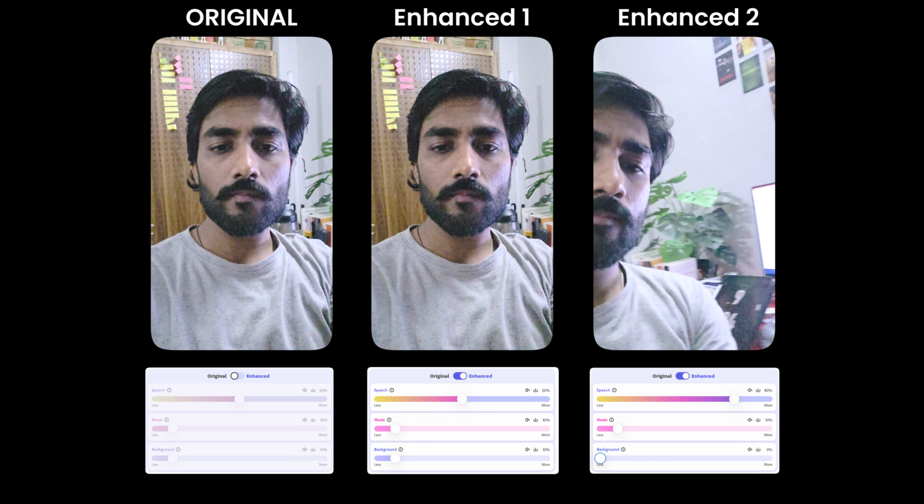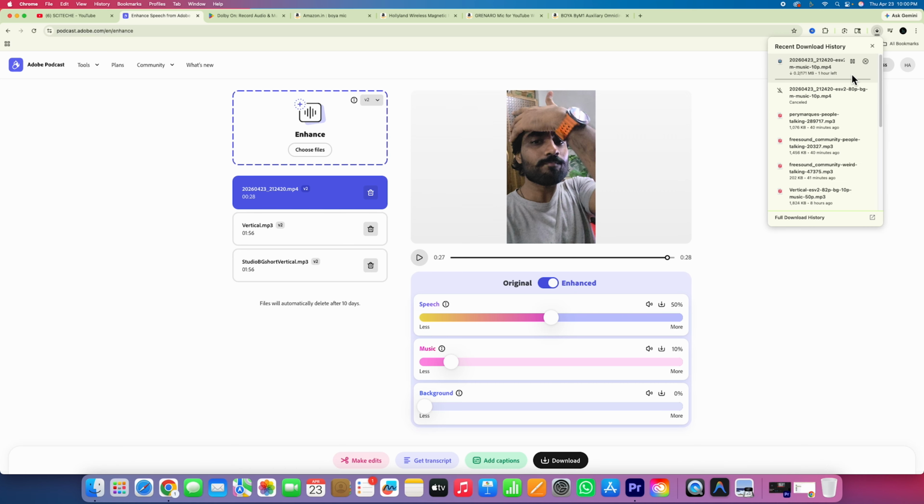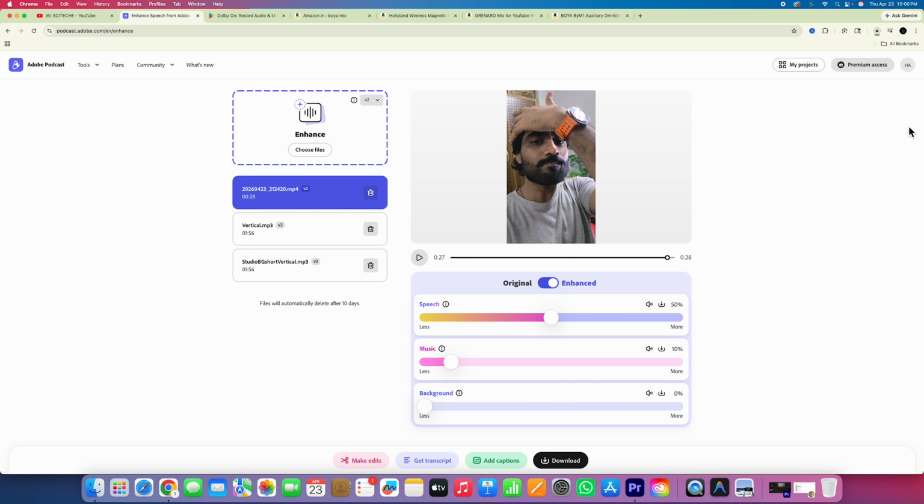So yeah. To download it, just hit the download button and the download will start shortly. You can see downloading has already started and you can use it after that wherever you want.